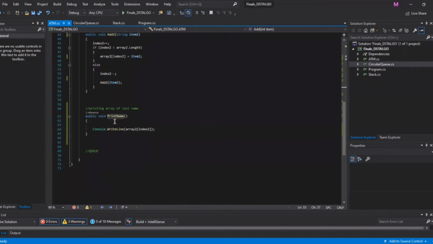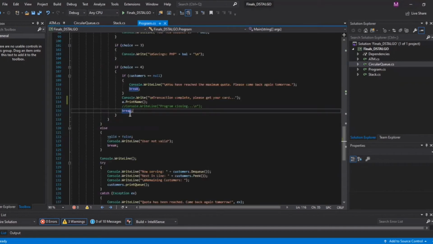So in the print name, we use array index 2 in order to print out the last name of the person, which you can see right here. So transaction complete, please get your card, for example, Layon. That's it.